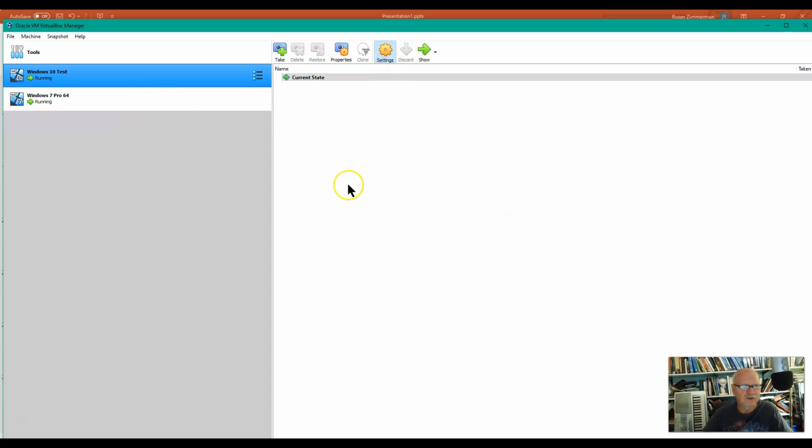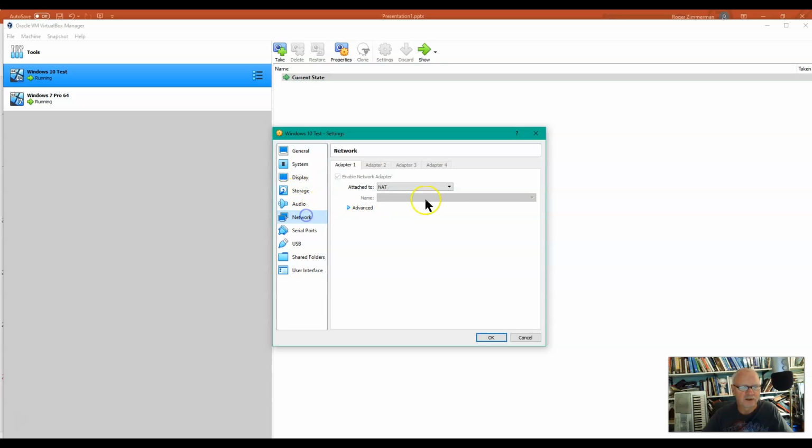Another option I have in here in networking is bridged. Now if I have it set to bridged, what I actually have is these two computers on the same network as my host computer. So let's say my host computer is 10.0.1.1, this might be 10.0.1.2, and this one might be 10.0.1.3. To the internet, they look like three separate computers. That would be a bridged adapter.